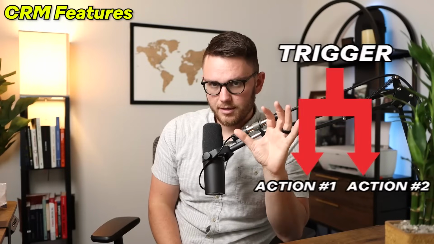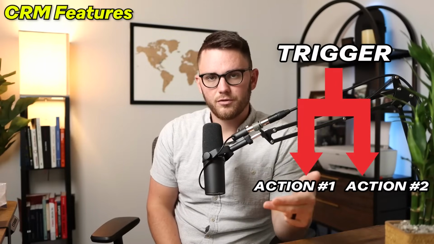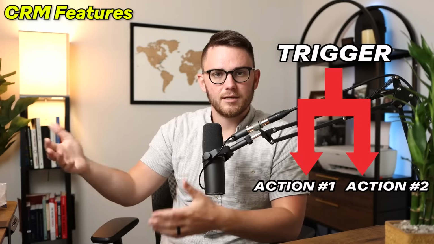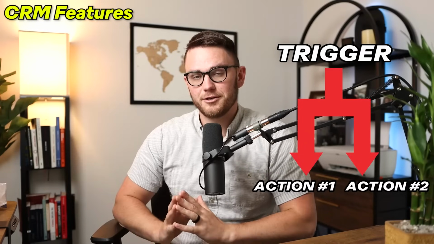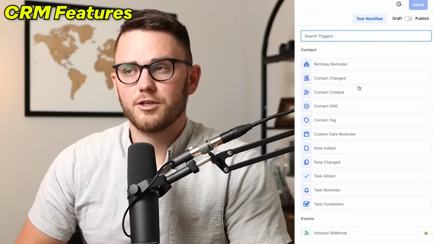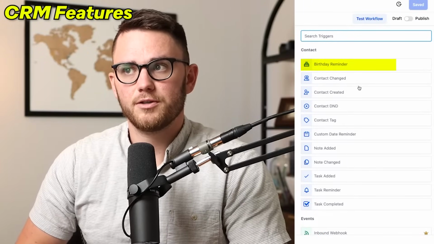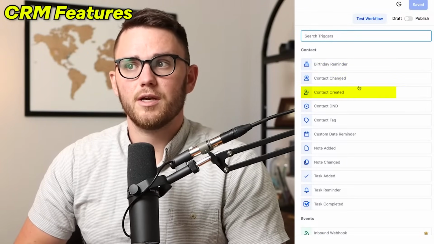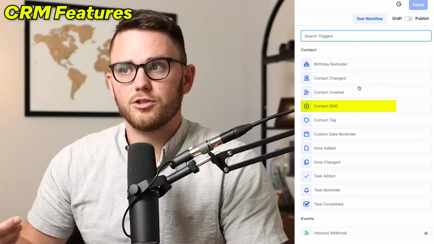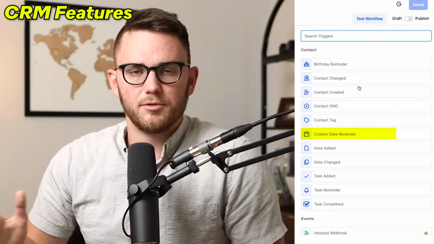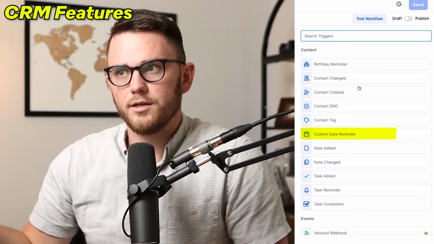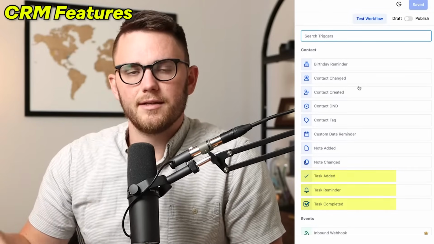All right, now when it comes to the builder, there's two elements here. We have the triggers that start the workflow, and then we have the actions that are actually taking place in the workflow. Now the options here are extremely robust. Under contact triggers, we can trigger something based on someone's birthday, or the contact was changed or created. If a contact enabled do not disturb, contact tags, custom dates similar to the birthday one, but on whatever date you want, note added, note changed, task added, task reminder.